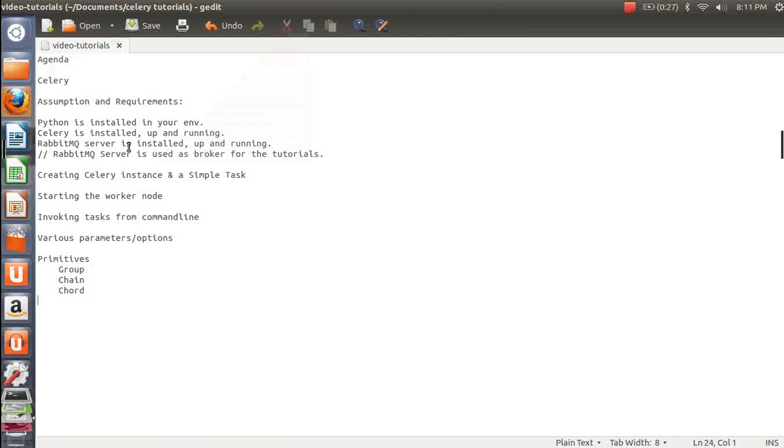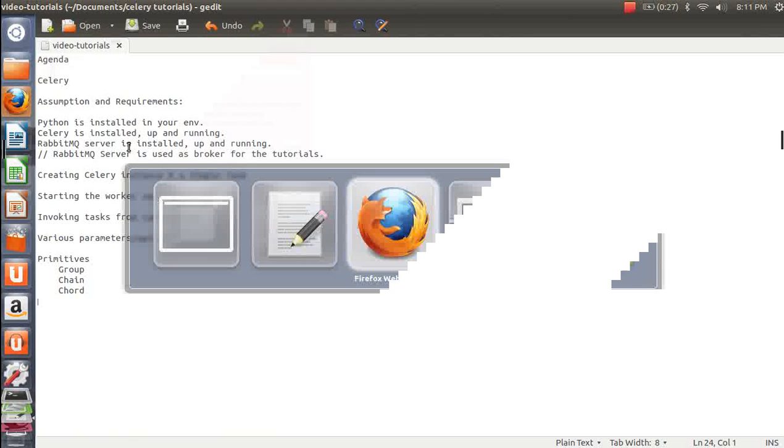So there are certain assumptions and requirements to get started. I assume your environment has Python installed in it, Celery, and RabbitMQ server. In this tutorial, I'm going to use RabbitMQ server as a broker. So let's get started. I'm going to create a Celery instance and then a simple task.